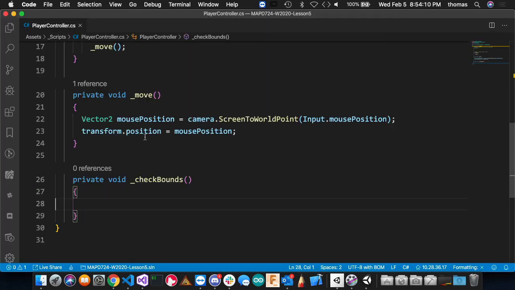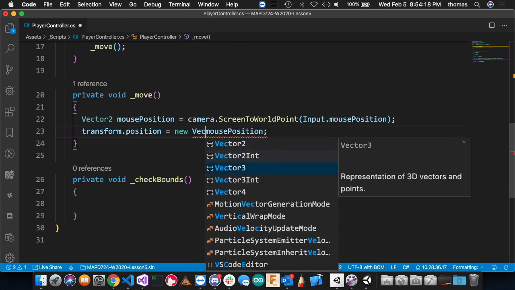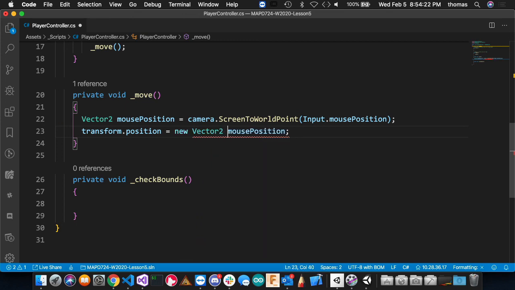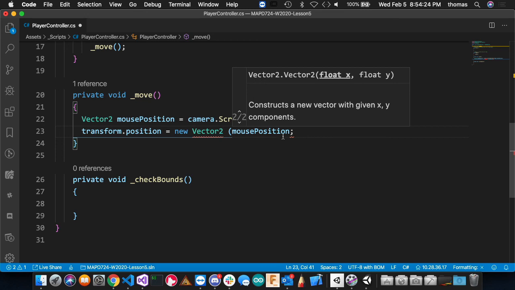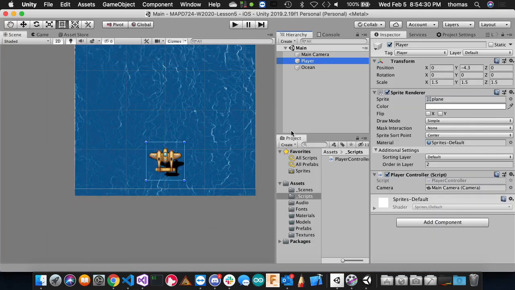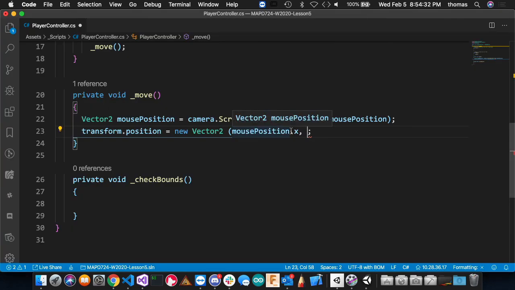So that means that this is incorrect, the move function. It should be like this. New vector 2, mouse position dot x, and then this will be a fixed value of negative 4.3 f.